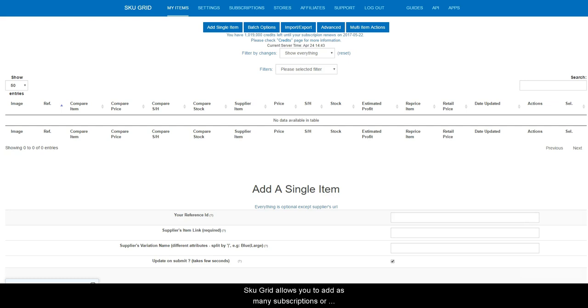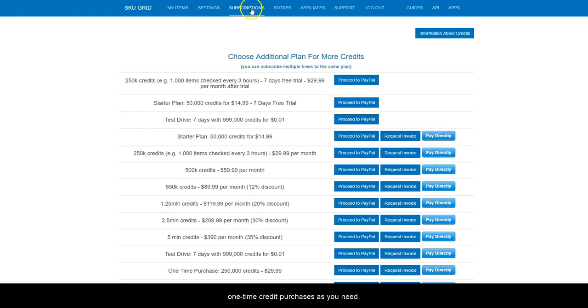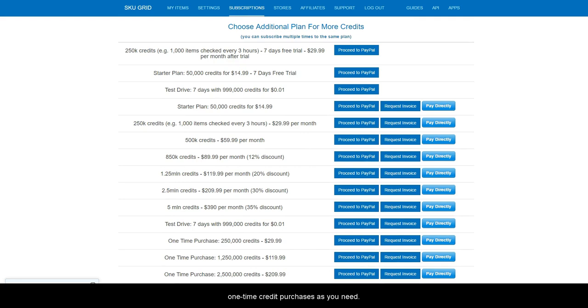Sku Grid allows you to add as many subscription or one-time credit purchases as you need. Please remember when adding additional recurring subscriptions that just because you create a new subscription, it does not automatically cancel the other. You still have to go through the cancellation process or contact support to cancel any unneeded subscriptions.